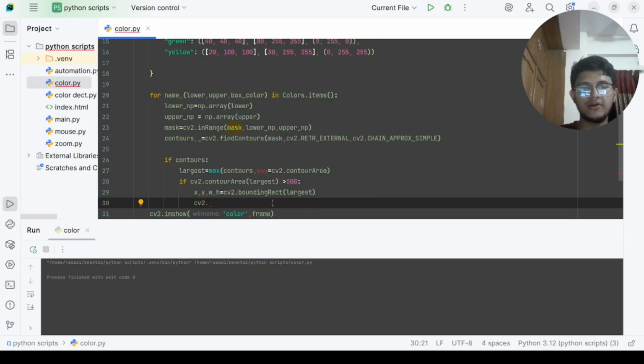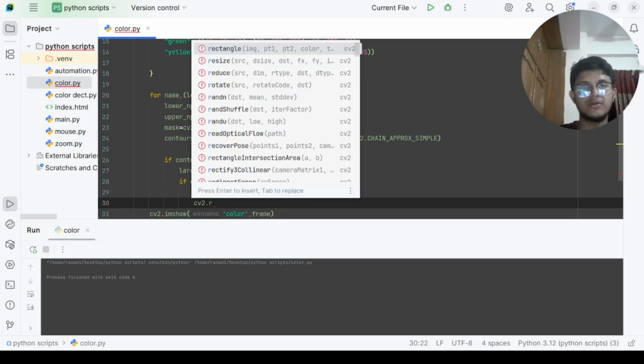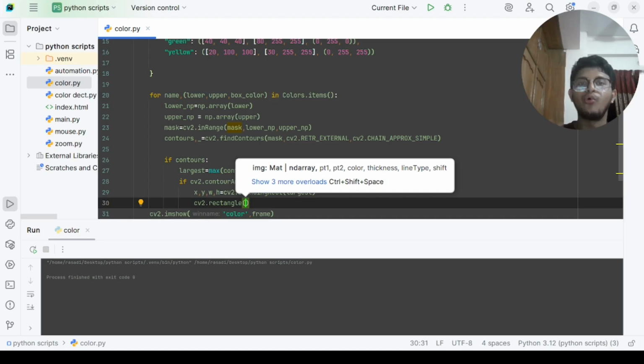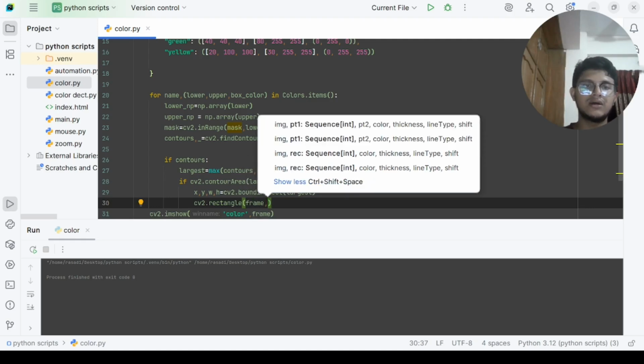Create a rectangle. So rectangle. Fine, I'll create a rectangle. Why do I need to create a rectangle? You need to create a rectangle in a frame. Okay, fine, you will create a rectangle in the frame, but what is the coordinate?